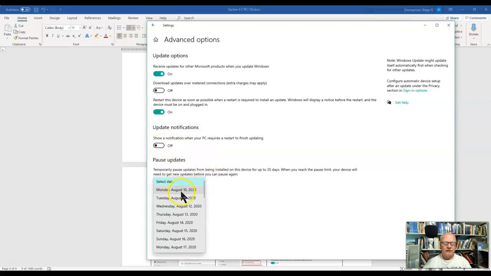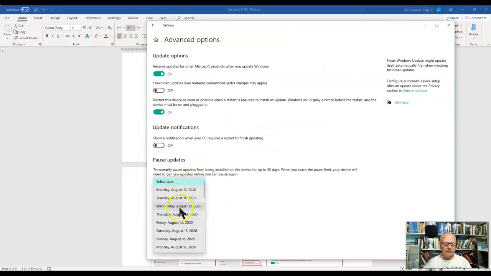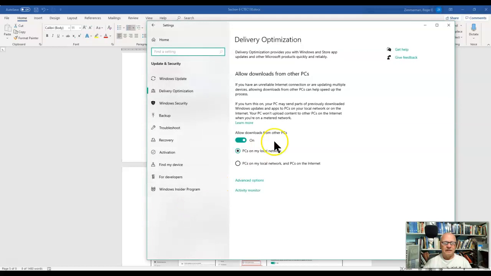I can pause until a certain date, and you notice I've got 7 days, so I had that option up here of just pausing for 7 days. But down here, I can actually set a specific day within that 7 days. And then, so this is an interesting one. Delivery optimization. If I click this, I can allow updates on other PCs on my network, for example, my wife's PC, to also share updates, and I can share updates with her PC so that we don't have to download as much from Microsoft for every PC in the room or in the house or on the network.